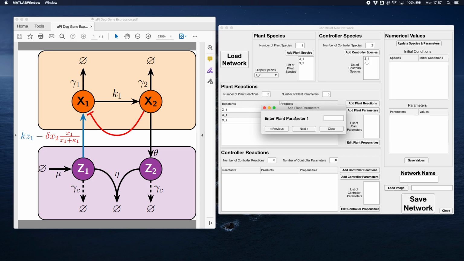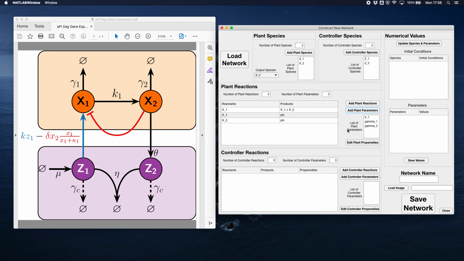Okay, so now we want to add the plant parameters. In this case, there are only 3. There's K1, and there's gamma underscore 1, and gamma underscore 2. Hit next, no more parameters. We hit close. These parameters will appear here as a list of plant parameters.